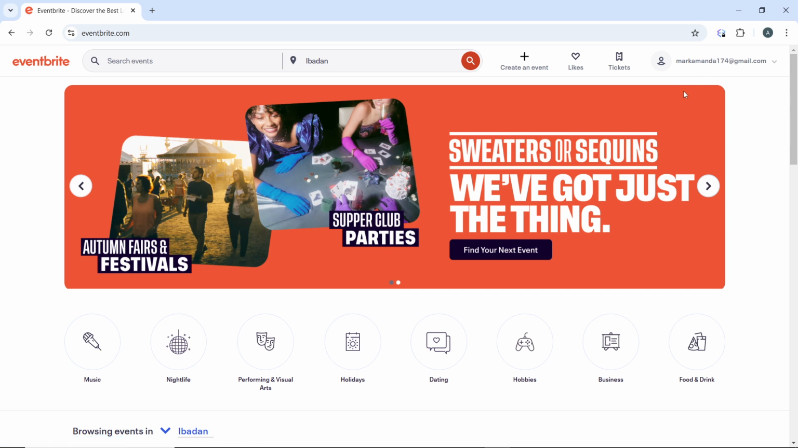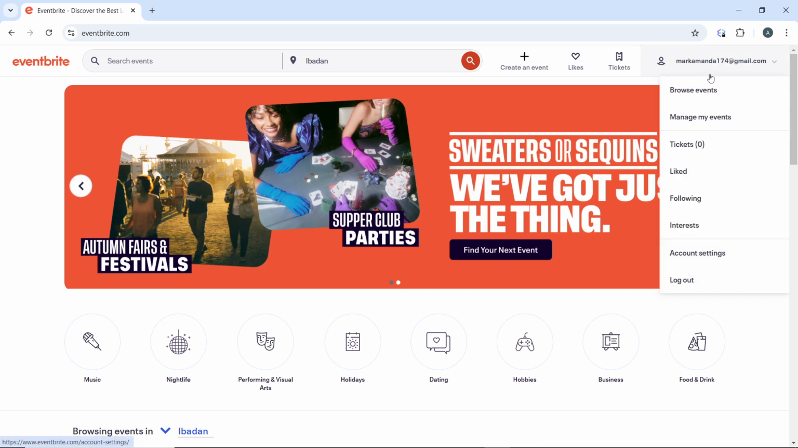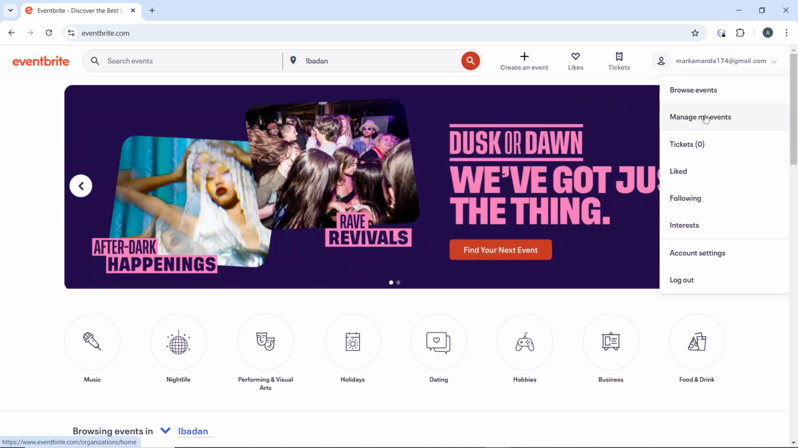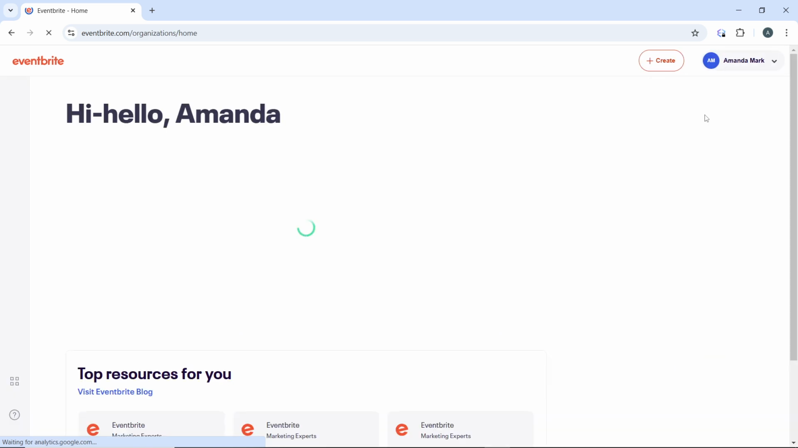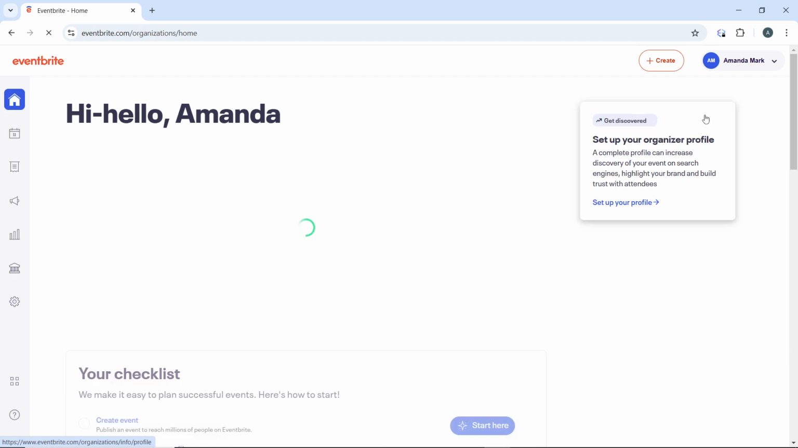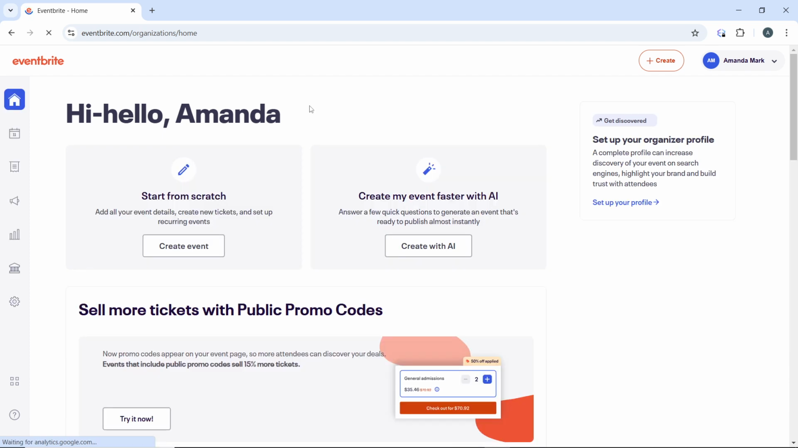Then click on your profile icon in the top right corner, displayed with your email address. From the drop-down menu, select Manage My Events. That's going to walk you into a new window. In this Manage My Events window, click Event in the left-hand navigation menu to view all your events.